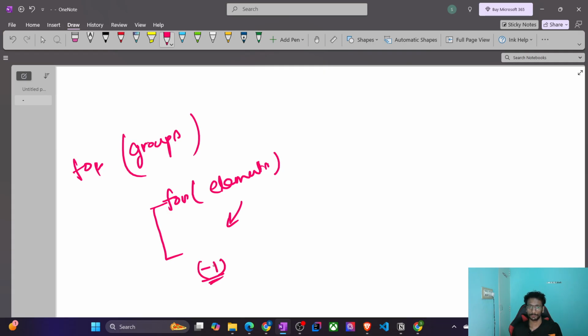Correct? So for each group, in the worst case I am iterating the whole elements array. So time complexity, if the groups size is m and the elements vector size is n, the time complexity will be m times n. Correct? Time complexity.